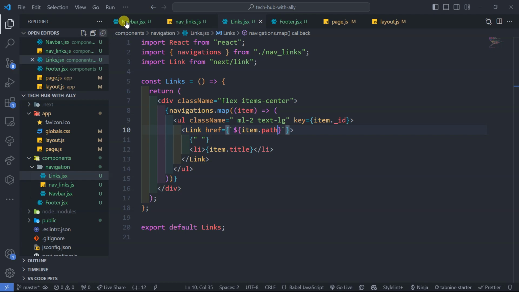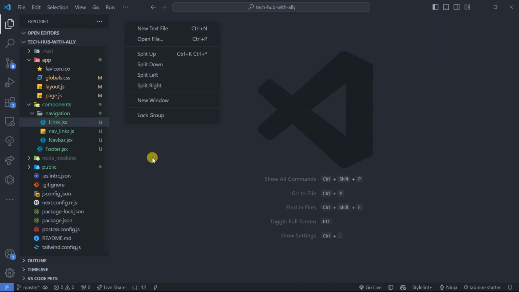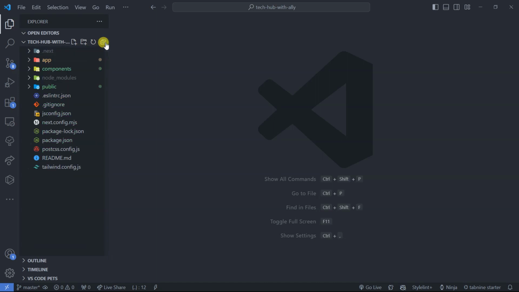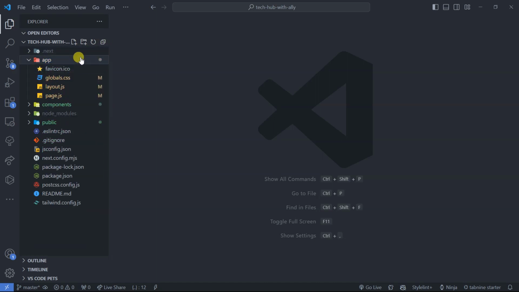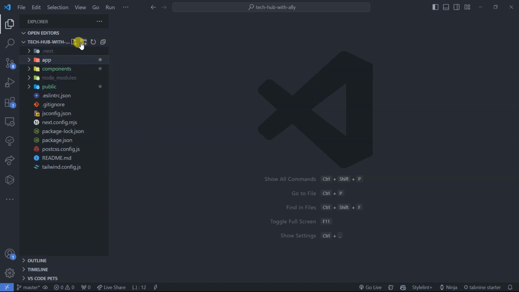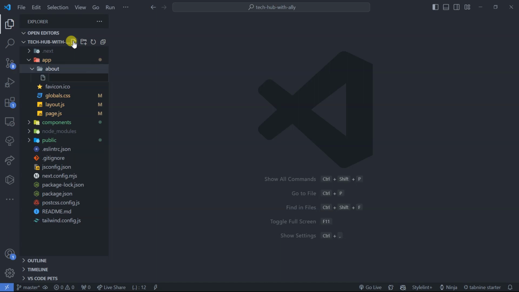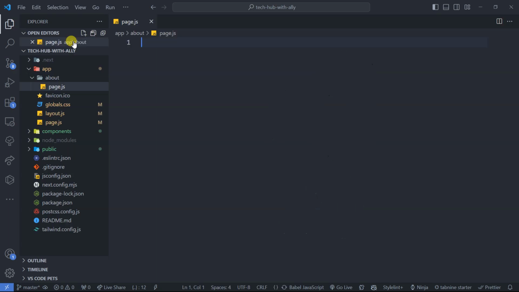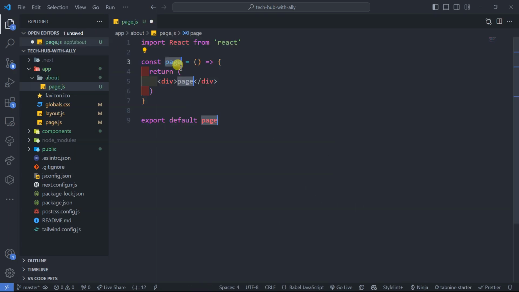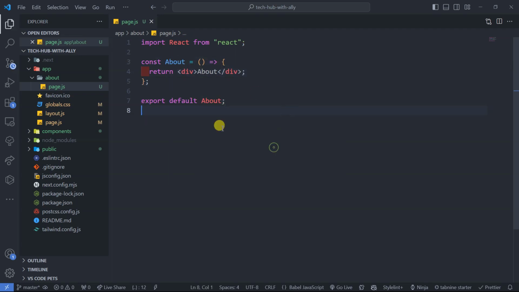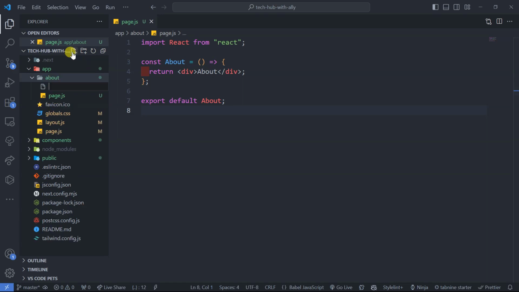Let's first close everything. We go back here to the app folder. Inside here, put this folder. The first one is going to be about. Then inside about, you can have page.js. Inside here, I can say RAFCE, then it must be a component. Then I write about here.